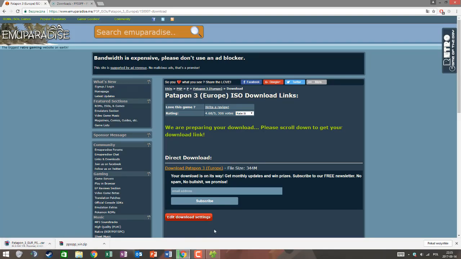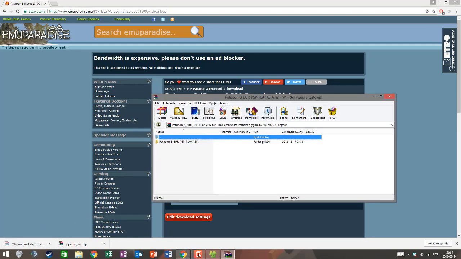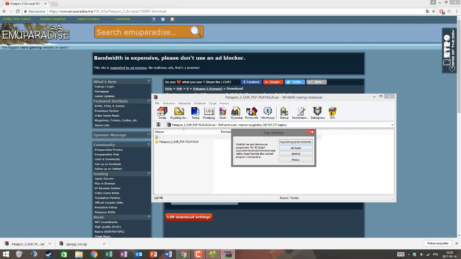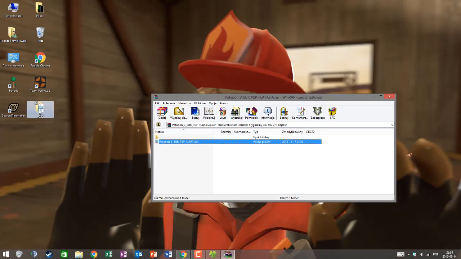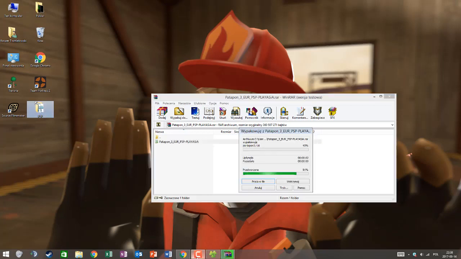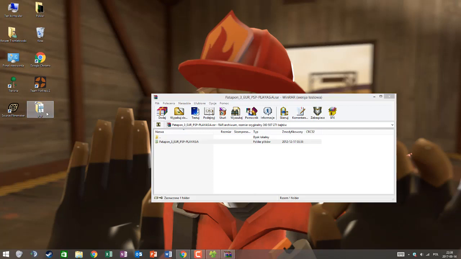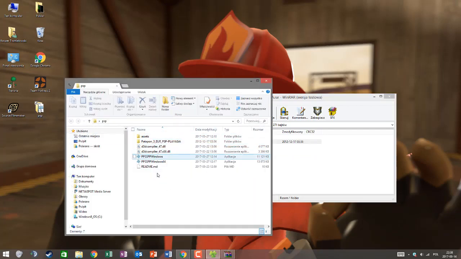But the game will be downloading and I must skip to the part when it's already there, so see you then. So I'm back and it has downloaded. We have it here, open it, and just extract it wherever you want, but I prefer you just go to the PPSSPP folder you made. You can, like me, create a ROM folder to have everything nicely organized.